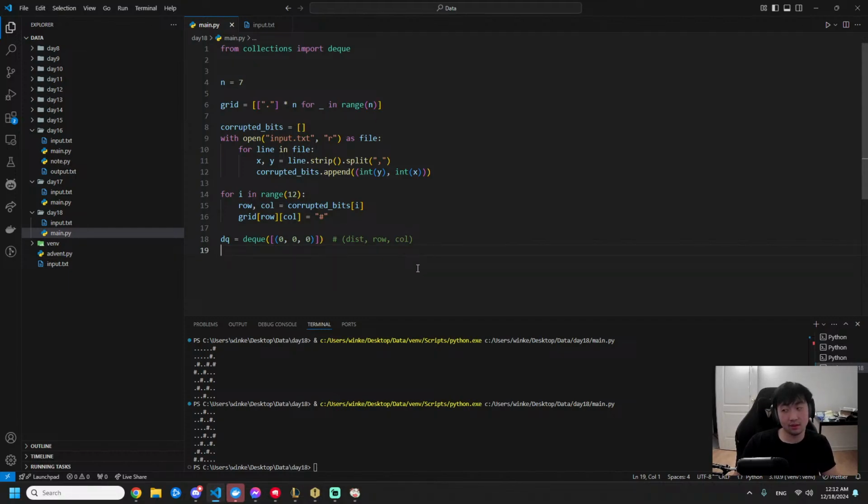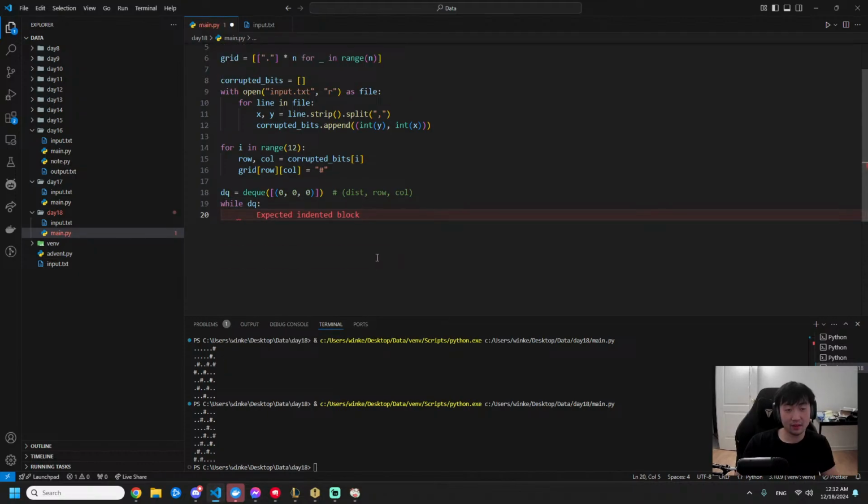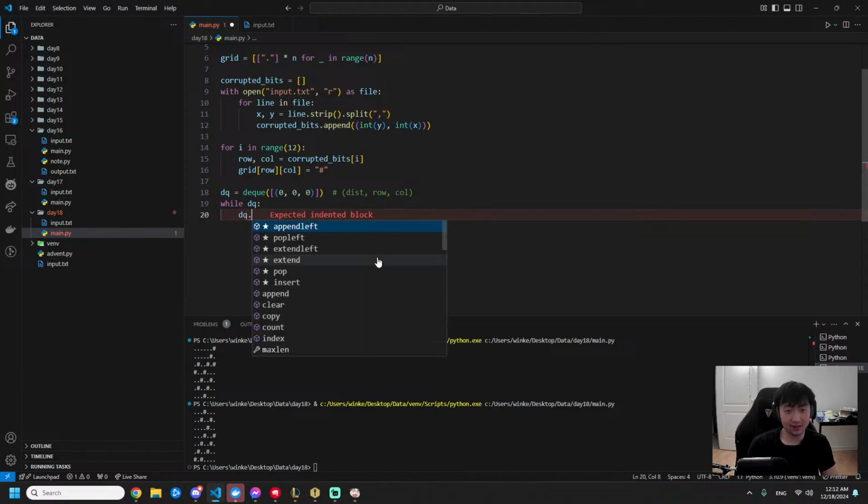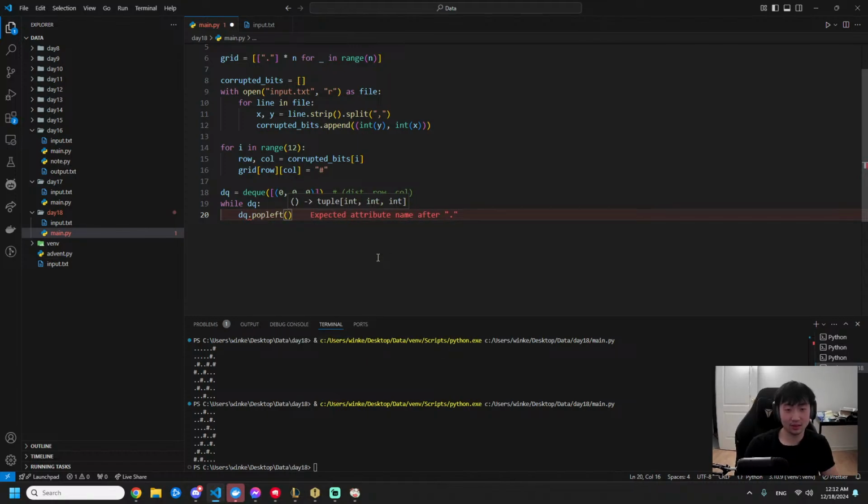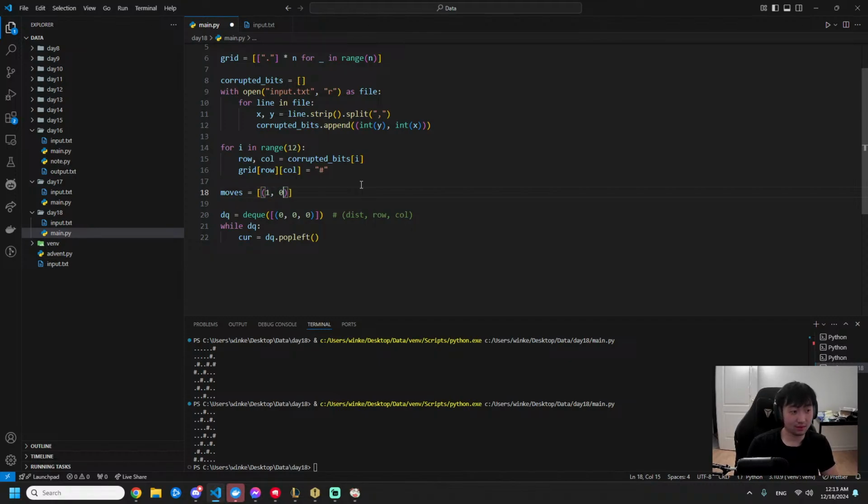So to run 01 BFS. Okay, yeah, so while we have stuff inside, you want to take whatever's on the left. So the dot pop left, and this is our current one. Oh, and then here I want to have all the moves. So the moves are 1, 0.